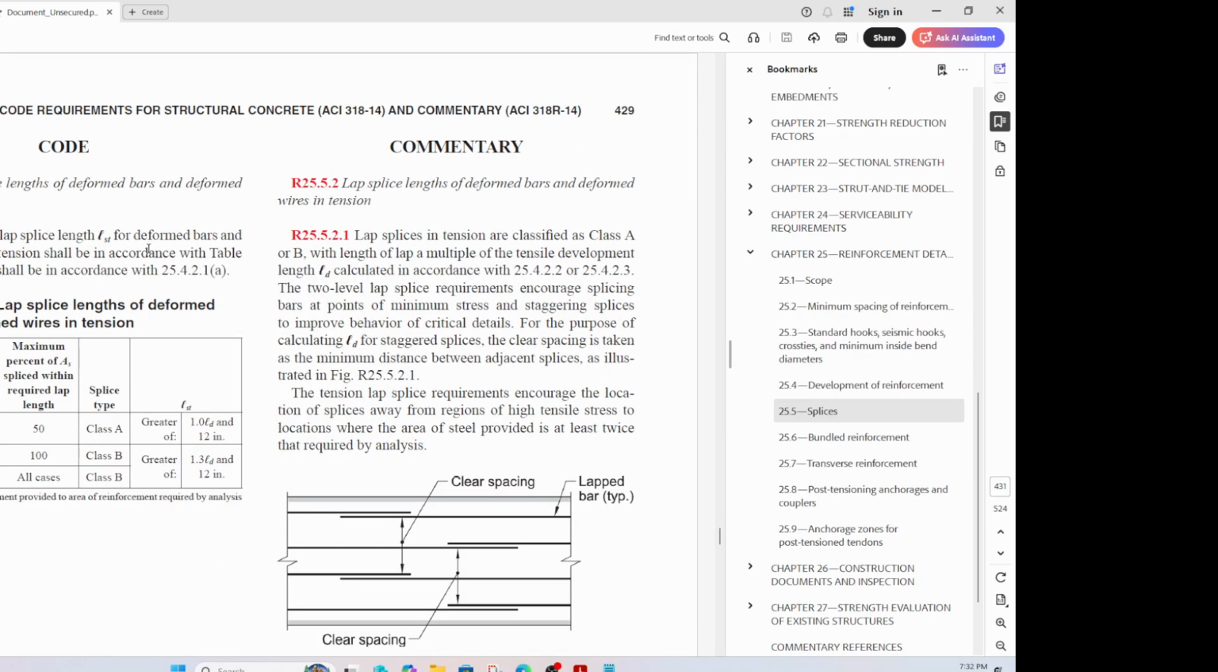Now let's talk about the most important detail. Again, the intention here is just to cover the breadth part of a PE exam or AC exam. So I'm not going to get into all the details, but all the important details that might help you to sail through the exam easily. So this is talking about splice length of deformed bars and deformed wires. We'll mainly pay attention to the deformed bars.